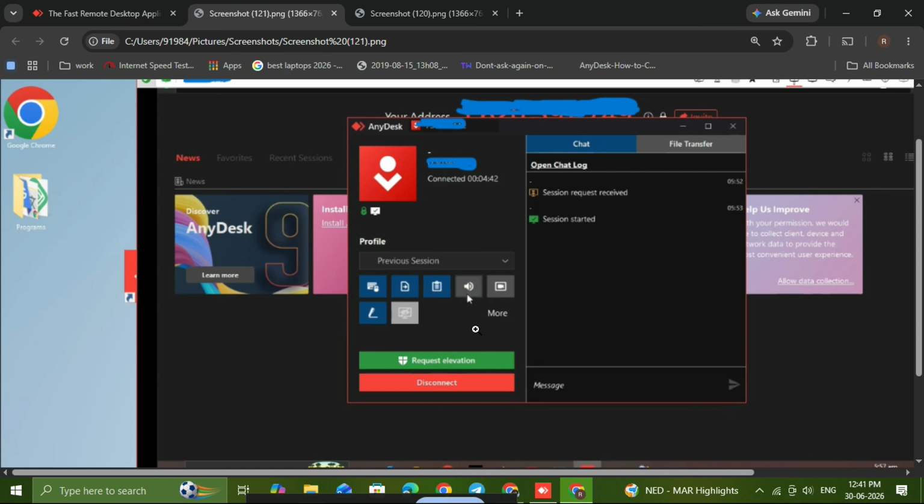As soon as you do that, AnyDesk will stop transmitting the host computer's system audio to the remote device. The remote user will no longer hear sound from the host machine, which is useful if you want a quieter session or if you only want to share the screen without audio.